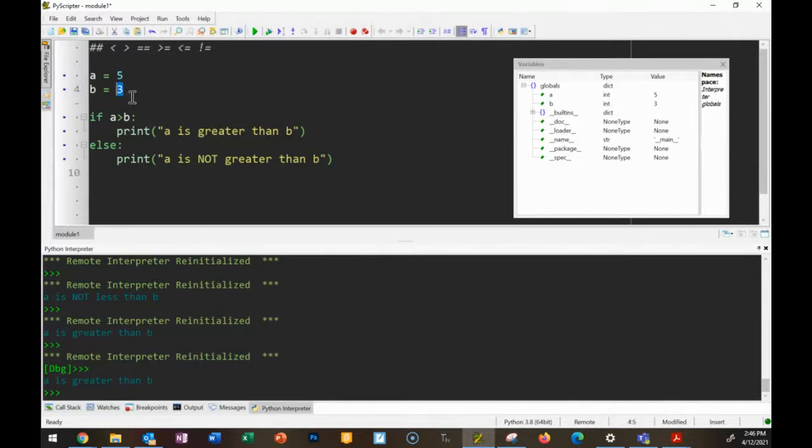Well, let's just change these variables. Let's set these equal to each other. So now A is the same thing as B. They're both 5. If I run is A greater than B, that should be false because 5 is not greater than 5.